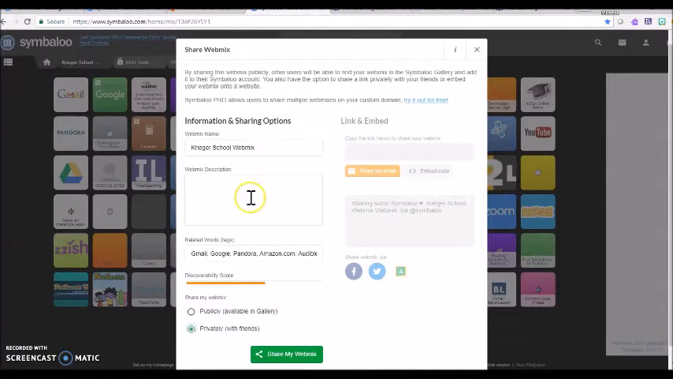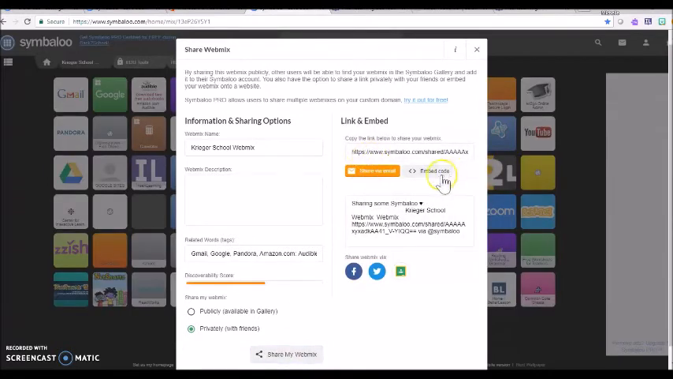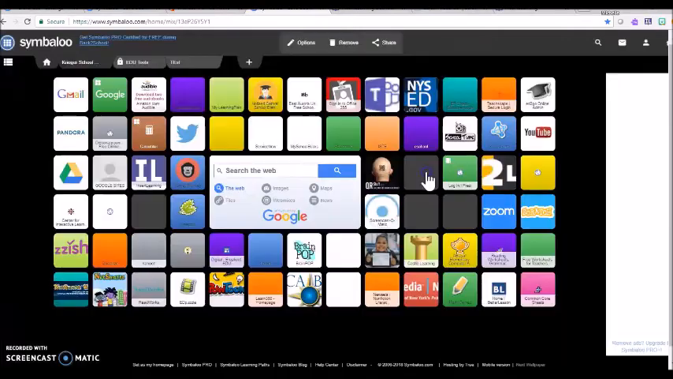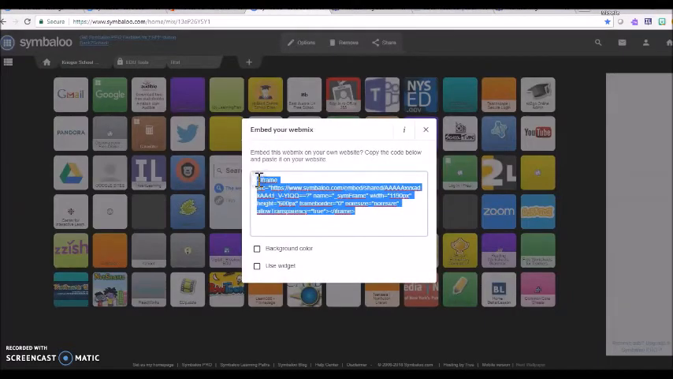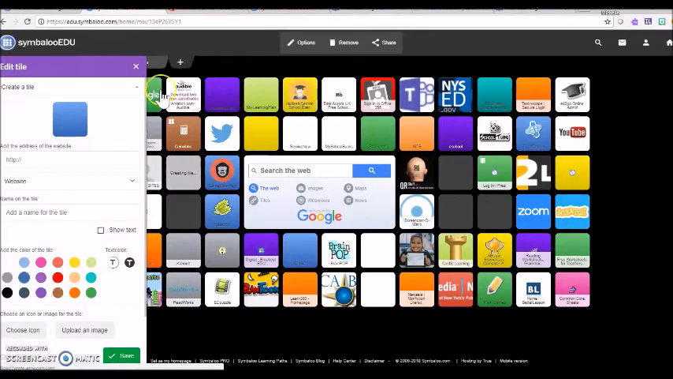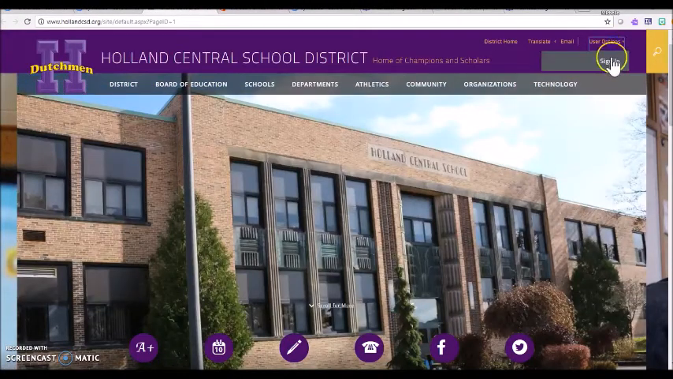But I want to make this a quick webinar. So I want to share my web mix, and then to make it super simple for students, I want to grab the embed code. This embed code is really important, because all I'm going to do is highlight that and hit Control C to copy it. Let me show you why Symbaloo is so great. I'm going to get rid of that. It allows you to use an embed code.